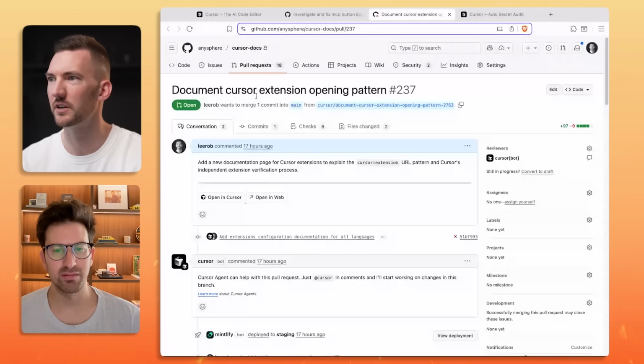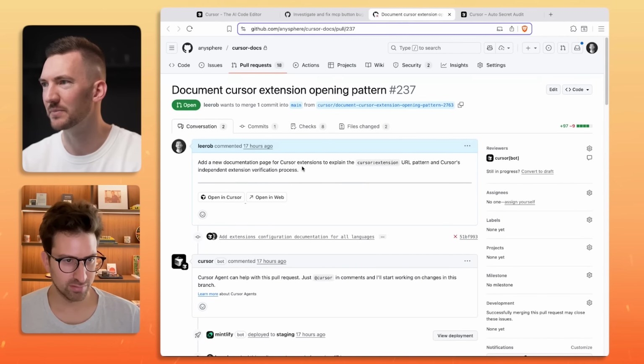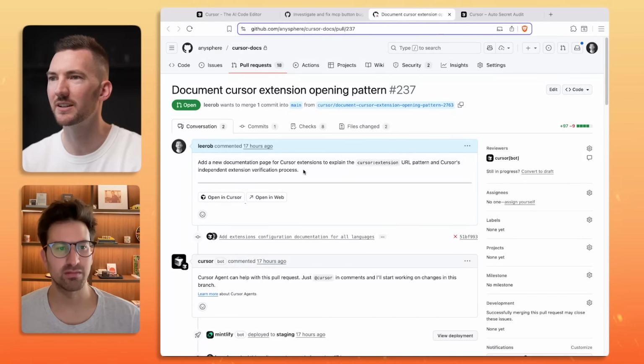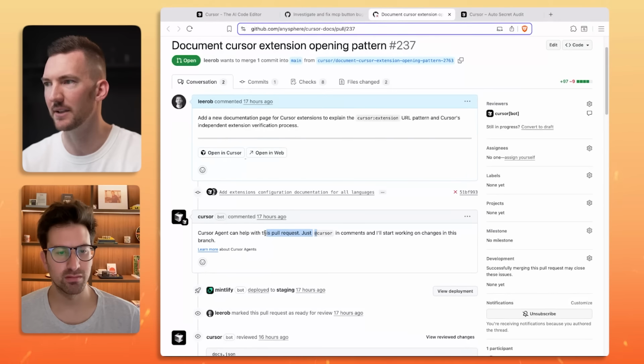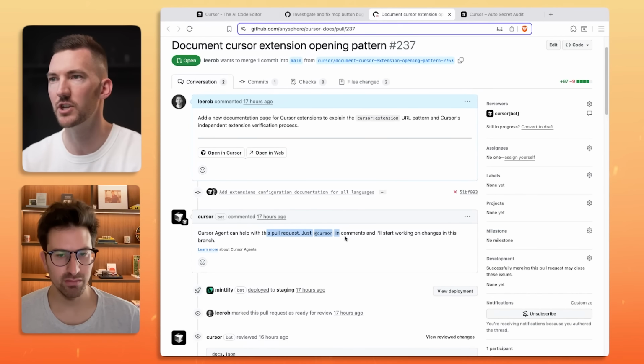Just to give the context of this repo, I've got a docs repo for Cursor. I wanted to add some docs about extensions, so I kicked this off with an agent. And if I want to make any follow-up changes, I can just tag @Cursor on GitHub and it will go make the changes for me.